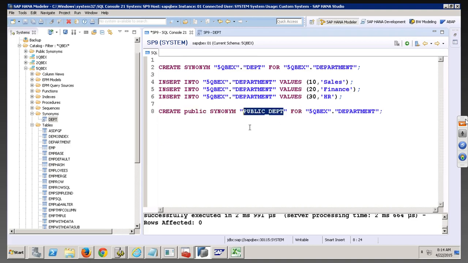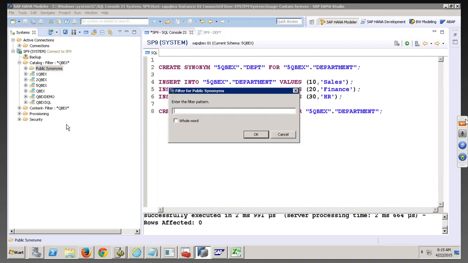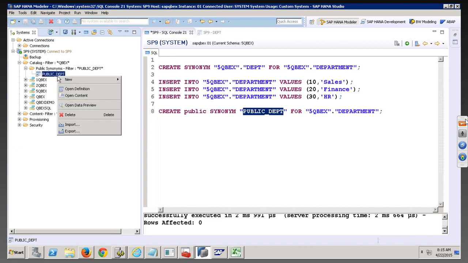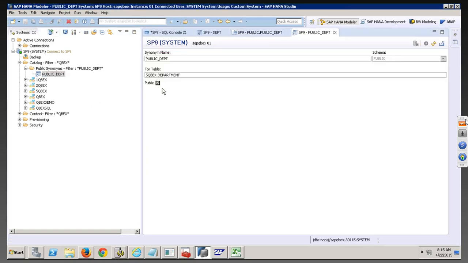When you create a public synonym, it is not in any of the schemas. If you go to the top, there is a folder called public. It does not belong to any of the schemas. Let me filter for my public synonym. A person who is able to log into the HANA system can see this, irrespective of whether he has access to 5 cubics or not. That is what a public synonym is. If you see this definition, you just see this checkbox enabled, public.